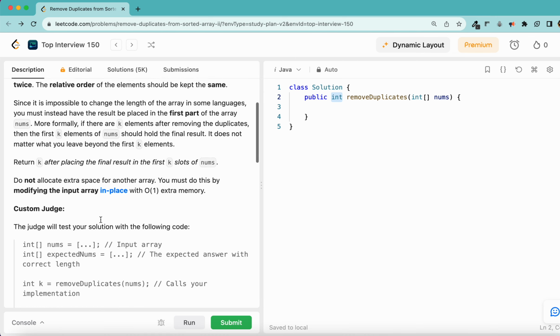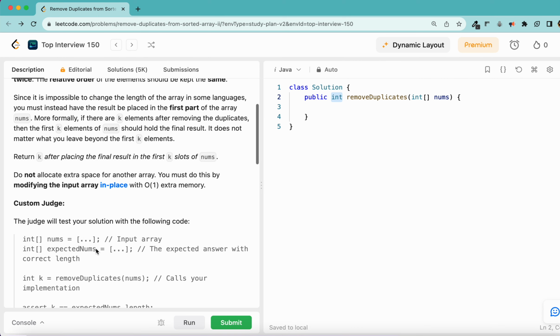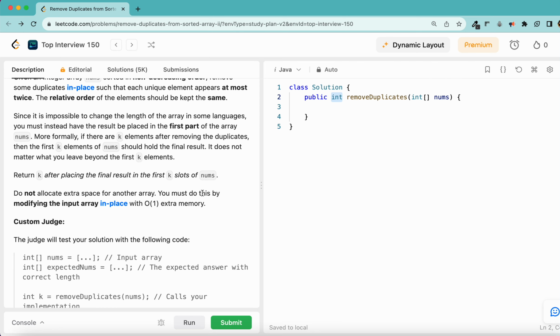The same thing has been explained over here. Now return k after placing the final result in the first k slots of nums. Do not allocate extra space for another array. You must do this by modifying the input array in place with O(1) extra memory. So you cannot use any extra memory, and you have to do it in place. If extra memory had been allowed, we could have taken help of hash maps or something like that, but here we need to do it in place. So we need to think of something.